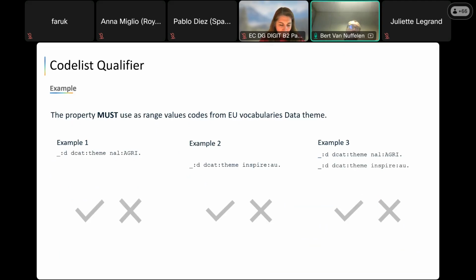I have a sentence, and you can pick your choice of answers as you like. There is no wrong or good in here. The sentence is: this property must use the range values from this particular code list, from this EU Vocabularies data theme. If you read that sentence, what do you expect in the different situations? Whether this is a correct or an incorrect situation. So it's to check your own expectations.